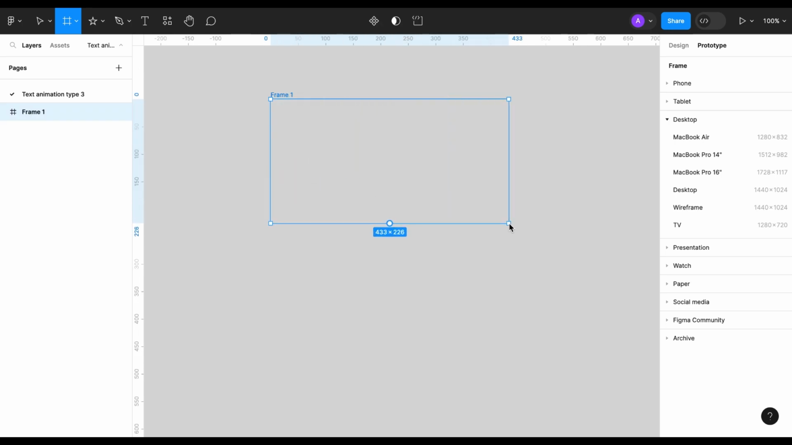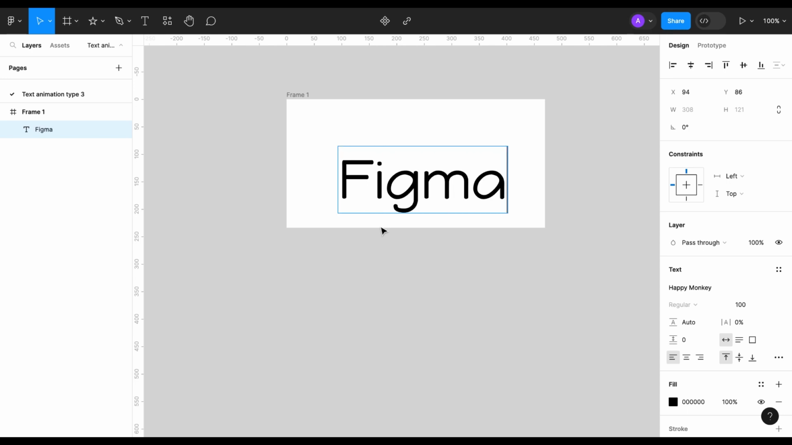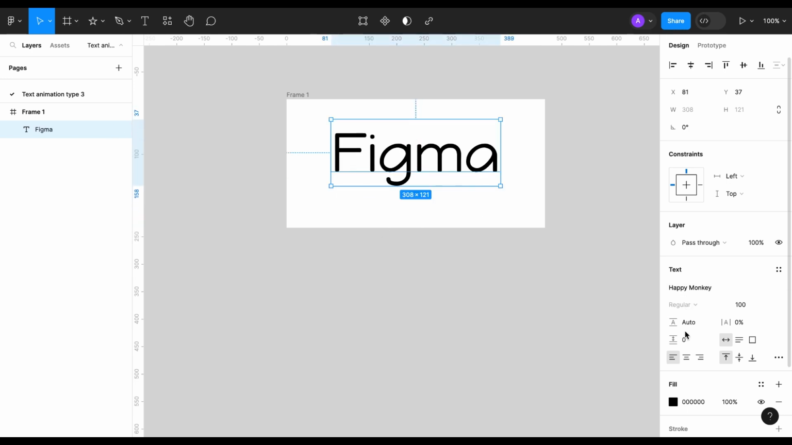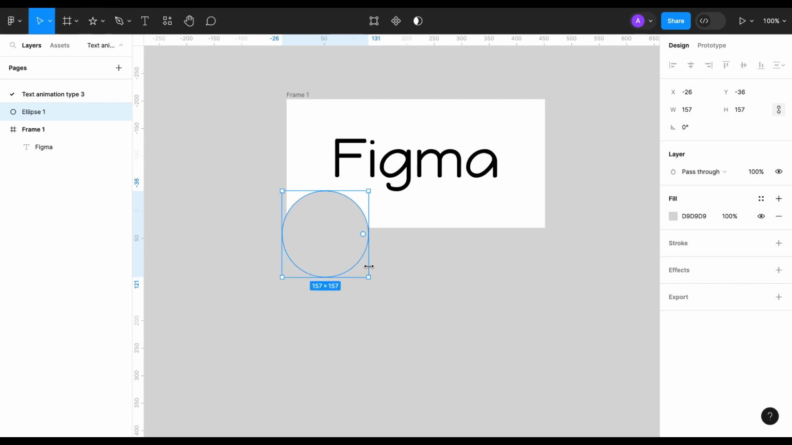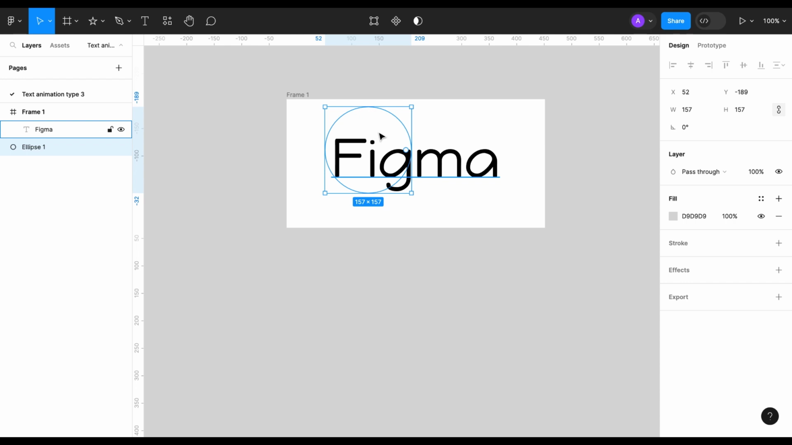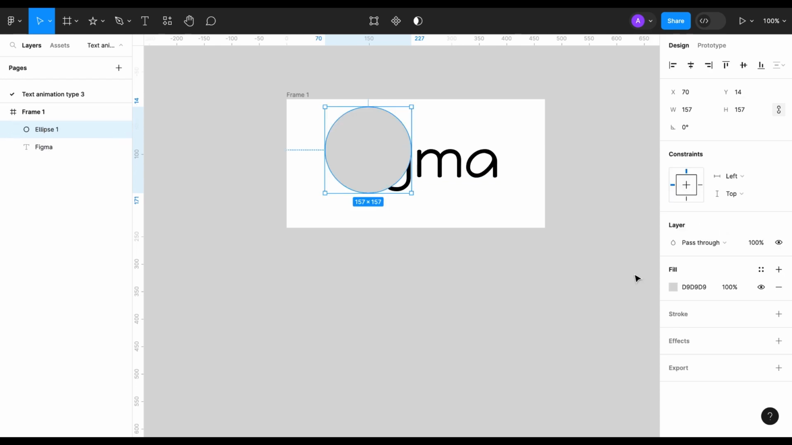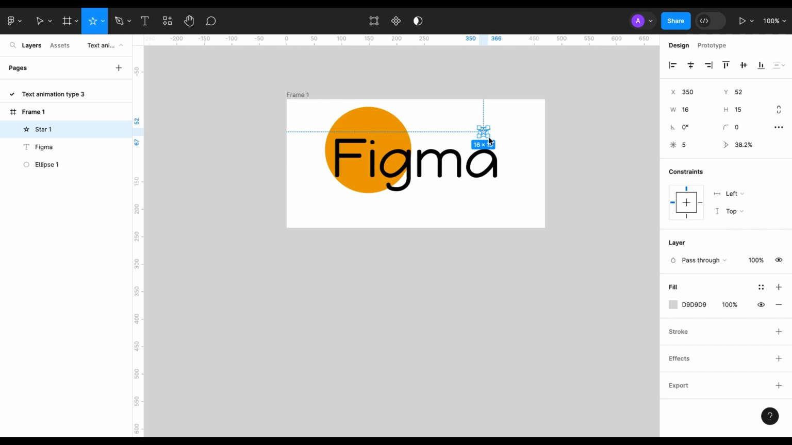I am going to create a text animation here again, so I will take a frame. Write a text. I will write Figma. Create a circle. Give it a color. Put the circle back to the text. Create a star. You can take anything like ellipse or triangle or whatever you like.